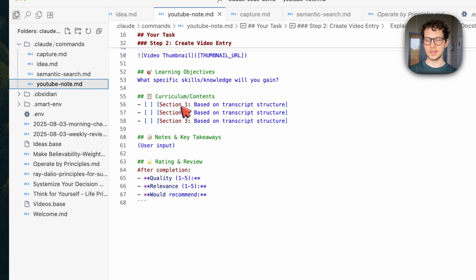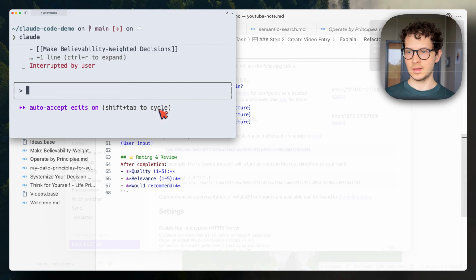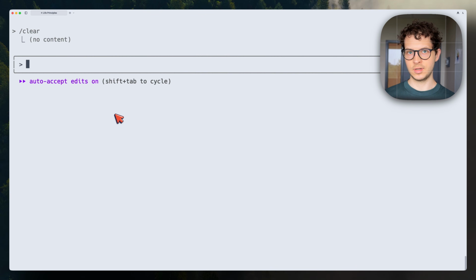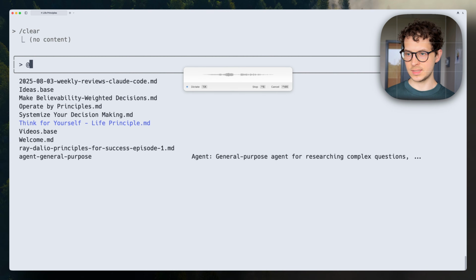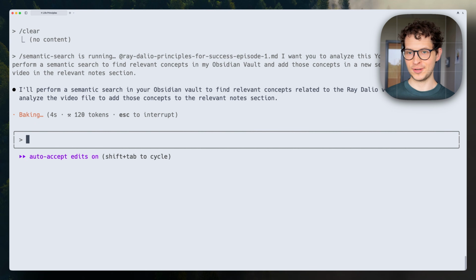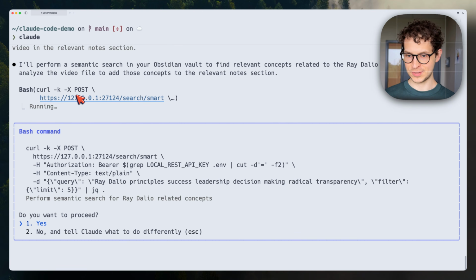Okay, and then let's perform a semantic search. Let's actually clear our session and perform a semantic search on relevant concepts to our video. I want to analyze this YouTube video and perform a semantic search, find relevant concepts in my Obsidian Vault, and add those concepts in a new section within this video in the relevant nodes section. That's a complex task. I don't know what's going to happen here, but let's hope for the best.